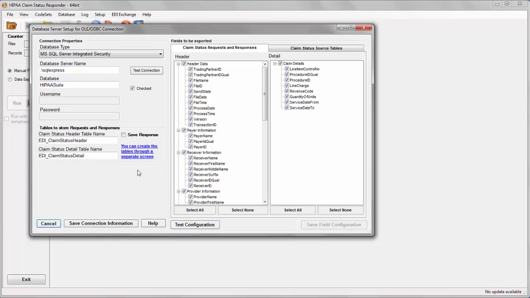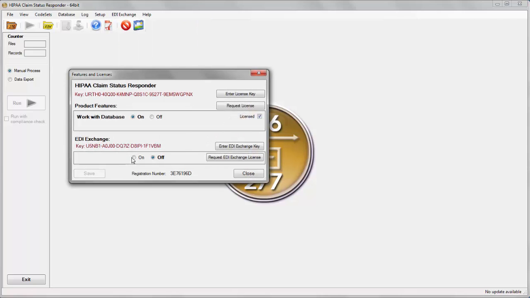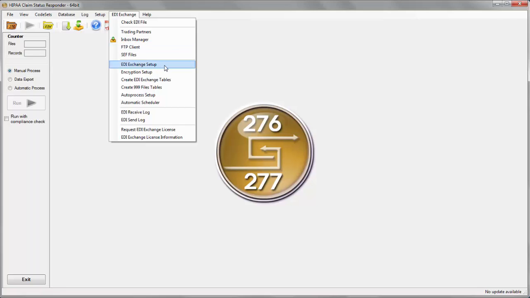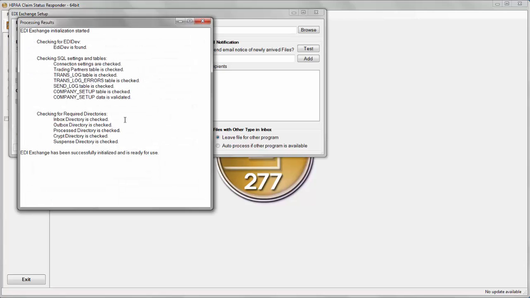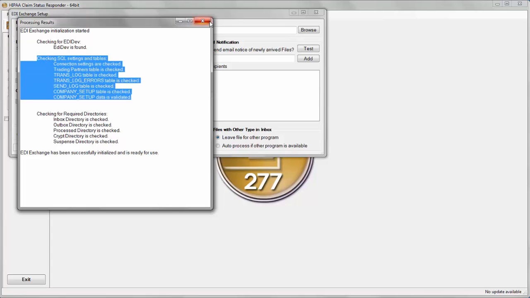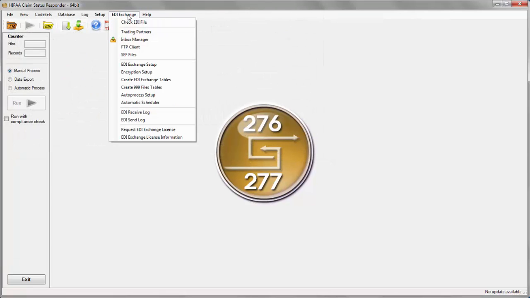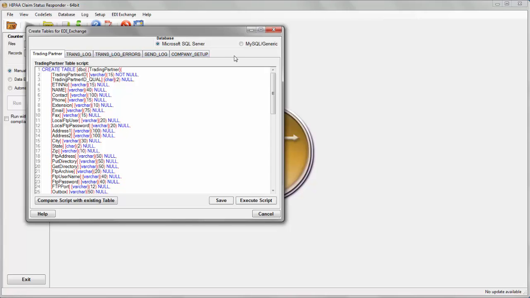My source tables options are missing, which is where we will be getting the claim status information. And that's because I have not initialized EDI Exchange. I'm going to check that I've licensed it, and make sure it's set up, and make sure it's initialized. If you're missing any of these tables, simply go to the EDI Exchange menu, go to Create EDI Exchange Tables, and run through the tabs just like we did for the Header and Details tables for the Claim Status.